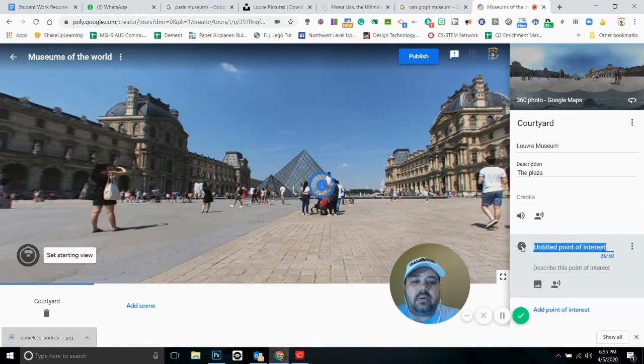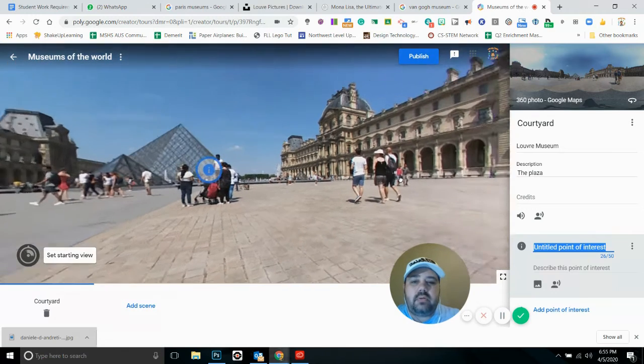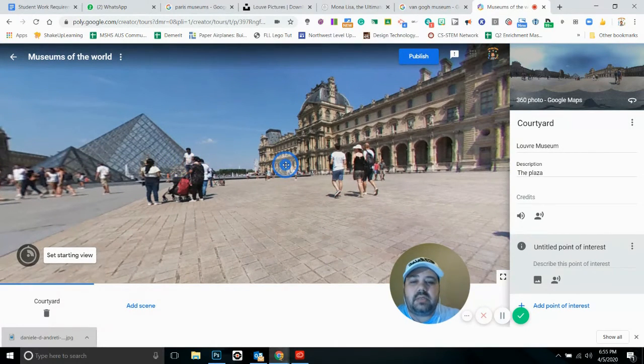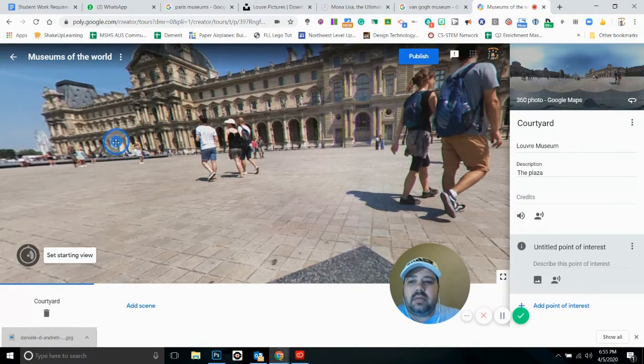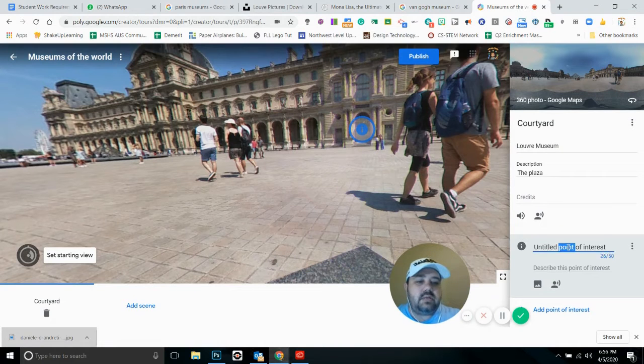So by clicking here, I can scroll around, and you'll see that I have this blue dot that allows me to select a point of interest. So if I was going to select this, I may say a point of interest as, although this is not a point of interest, but let's say you were creating a map of the bathrooms of the Louvre and where you want it to go. I just jokingly am putting point of interest. You can also add image overlays.